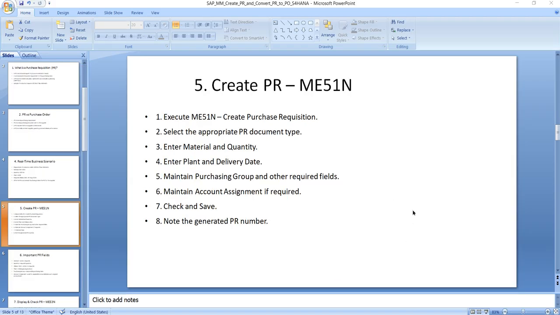So let's go into the system and see how to create the purchase requisition. First we need to execute the ME51N transaction code, and then select the appropriate PR document type. We need to enter the material, quantity, plant, delivery date, maintain the purchasing group and other required fields, maintain account assignment if required, check, save, and note the generated PR number.